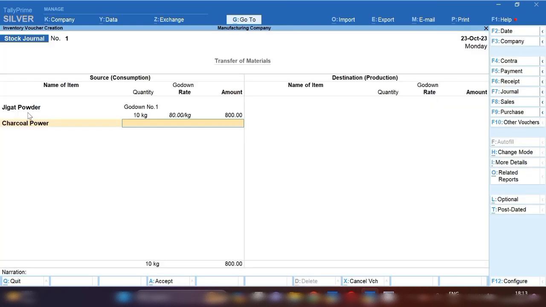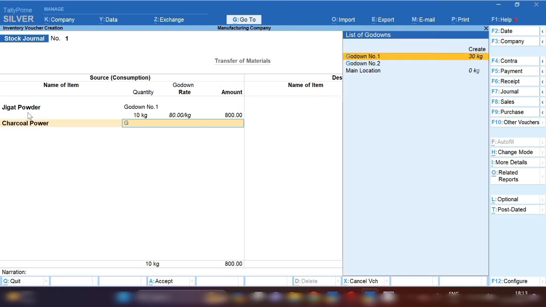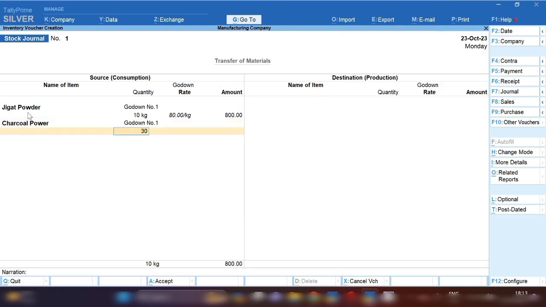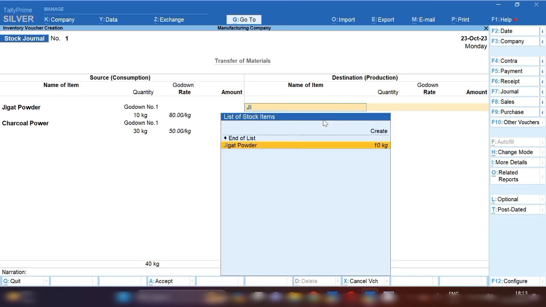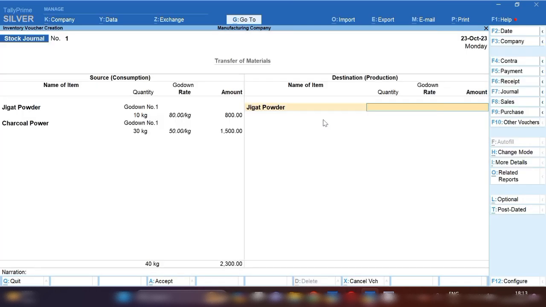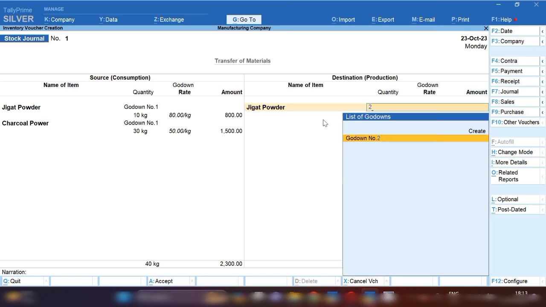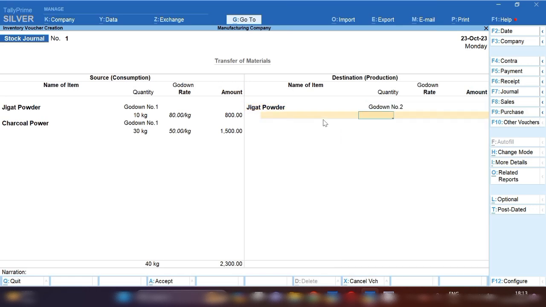Second, I'm going to select charcoal powder. In the godown field, you always need to select your godown. I want to transfer this stock from godown number 1, so I will select godown number 1. One by one, you need to select all the products you want to transfer. And in the second column, in destination, you have to select where you want to move your product from godown number 1. I'm going to select the same products you selected in column number 1.